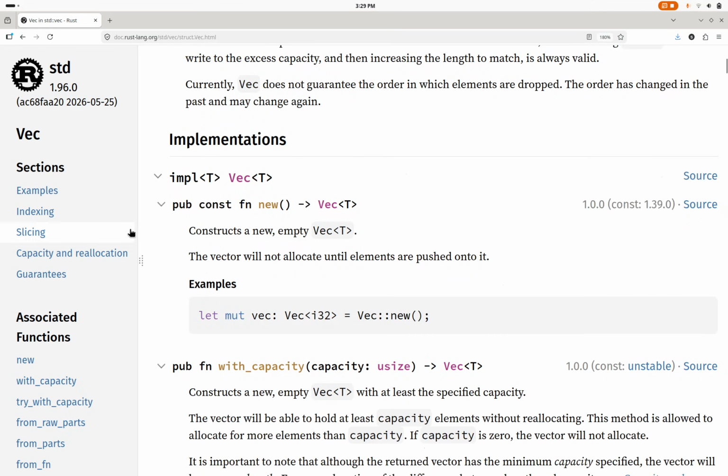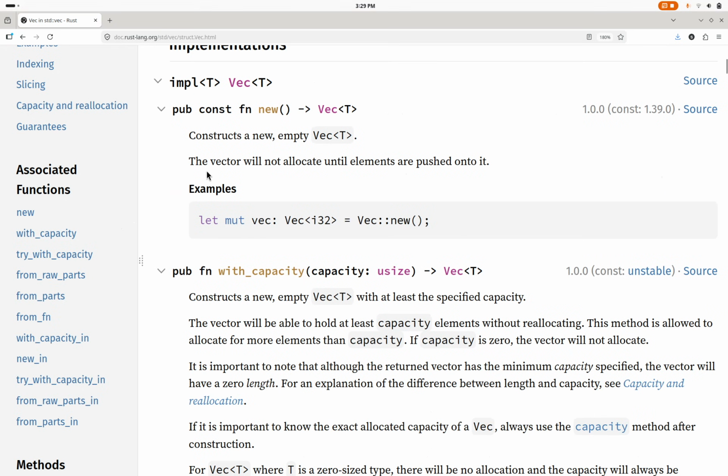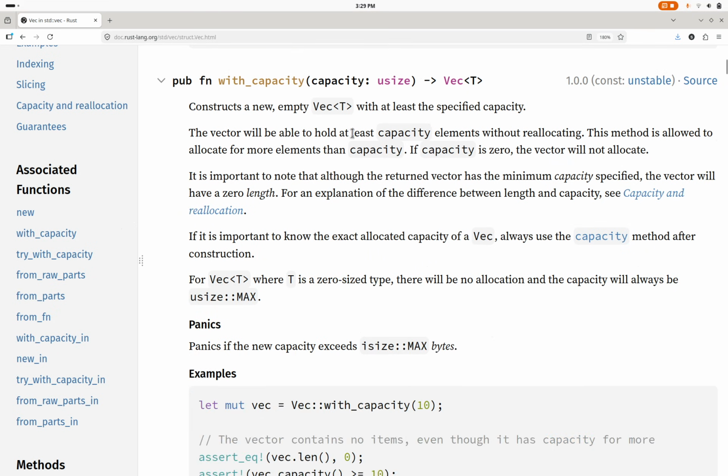So now we look at the functions. There are some functions here. One is new, which we have seen. It constructs a new empty vector. The vector will not allocate until elements are pushed into it. Then we have with_capacity, which will allocate with capacity. The vector will be able to hold at least capacity elements without reallocating. This method is allowed to allocate for more elements than capacity.